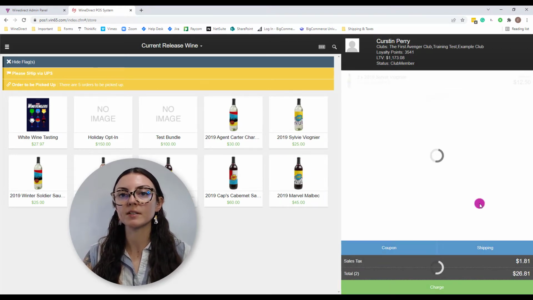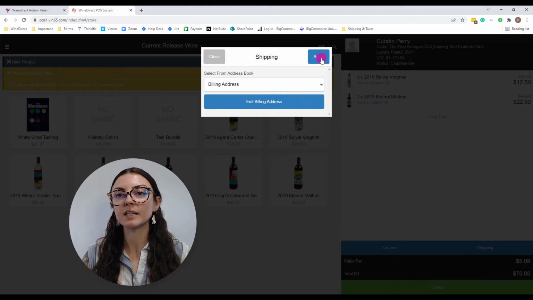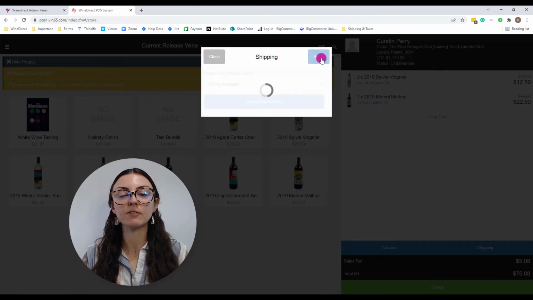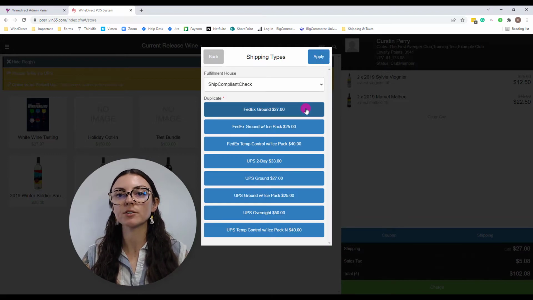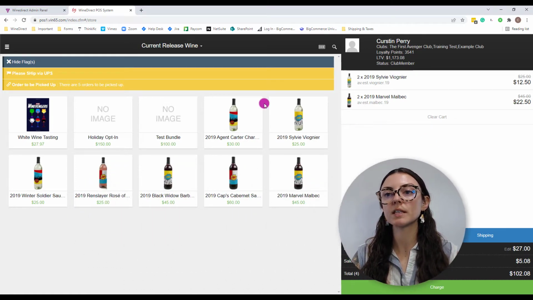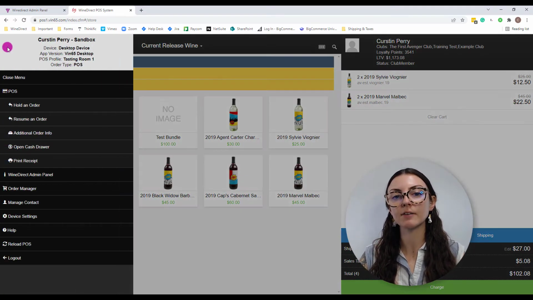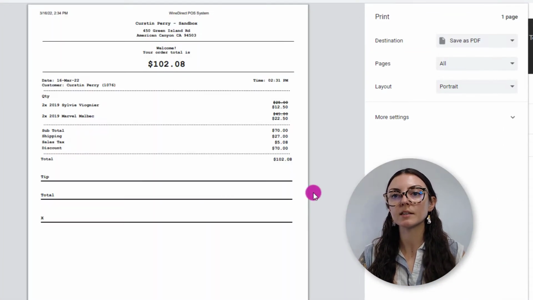For training purposes, I'm just going to choose a few random bottles. And then if needed, go ahead and add shipping information. I'm going to add shipping to this example order so that we can see how it's going to look on the invoice. Once you've built the customer's order, go to the hamburger menu in the top left corner and select Print Receipt. As you can see, the customer's account is shown, the wines they've selected, their discount, and their shipping cost.